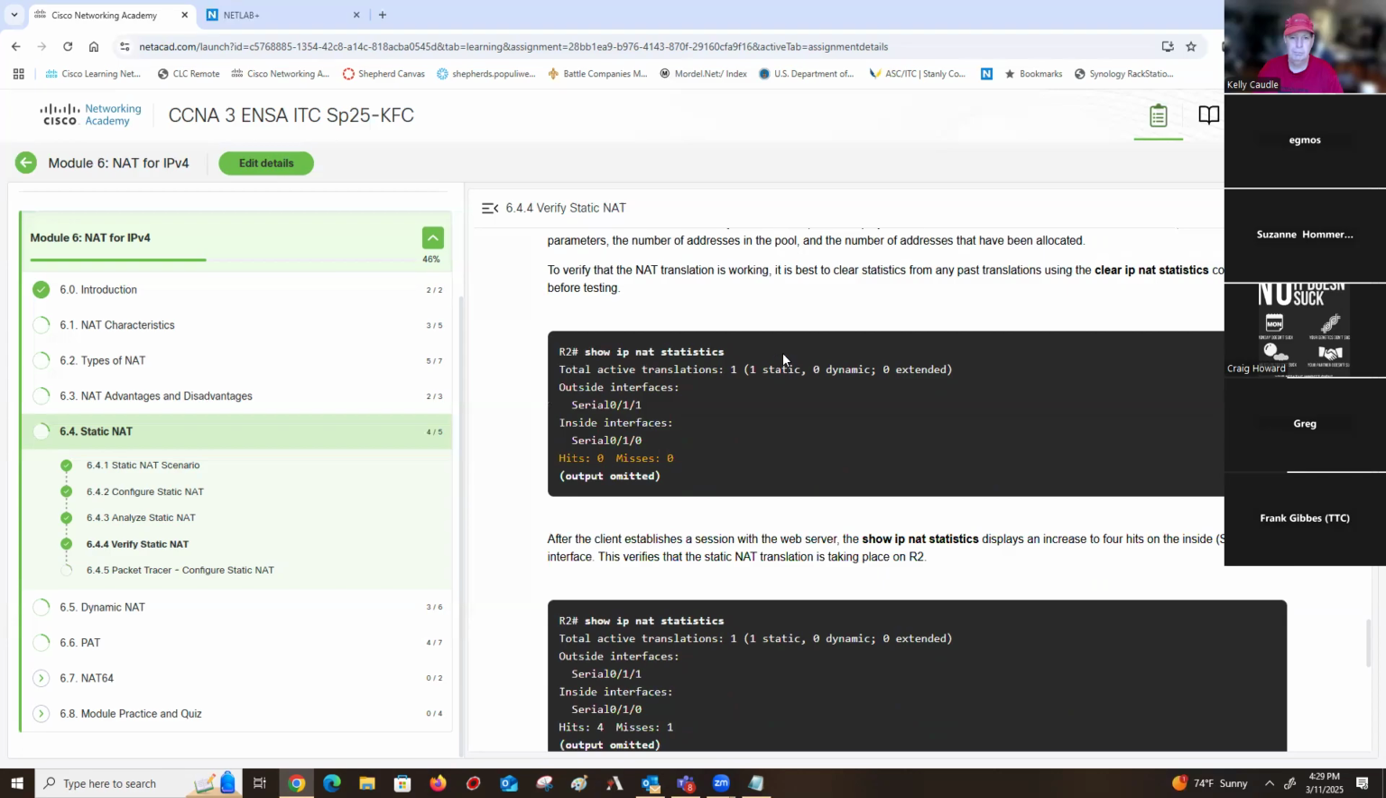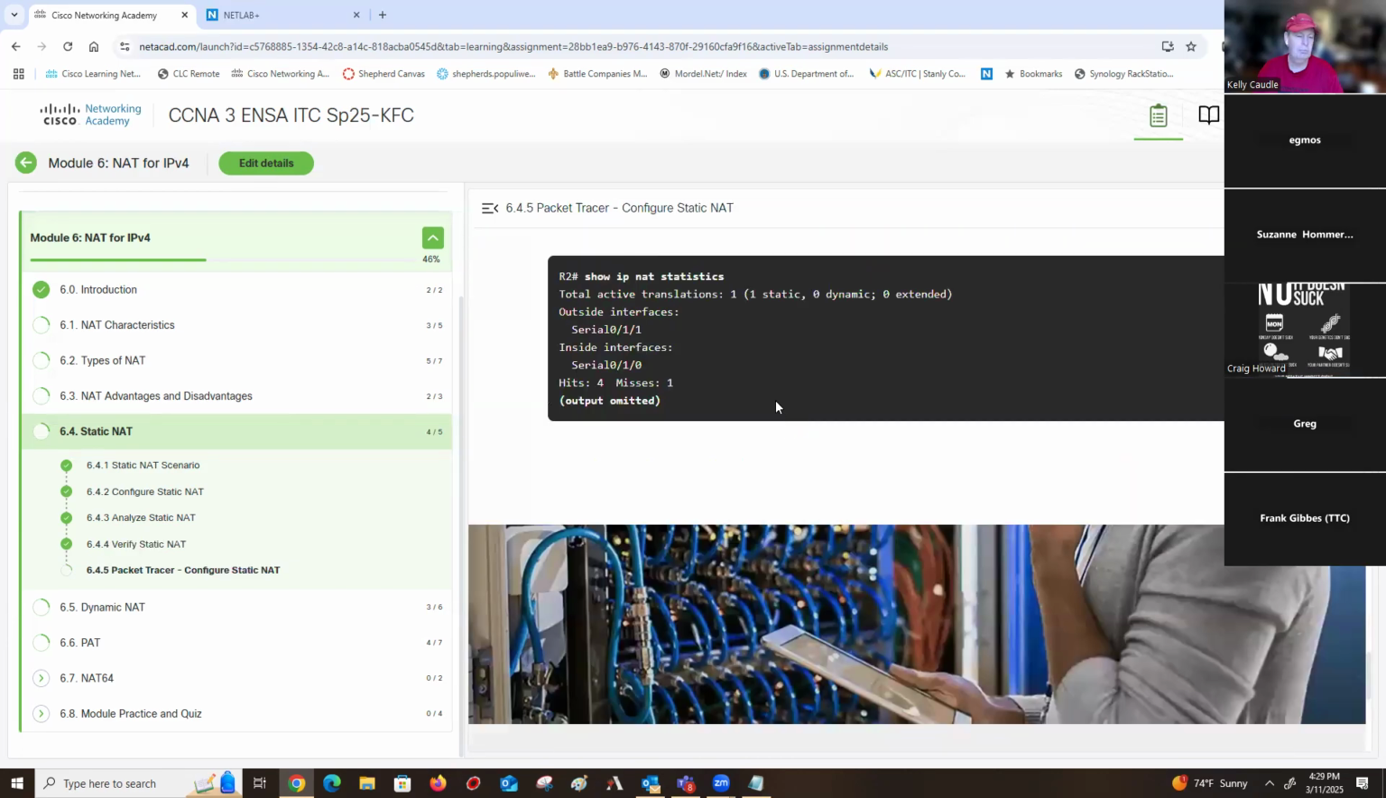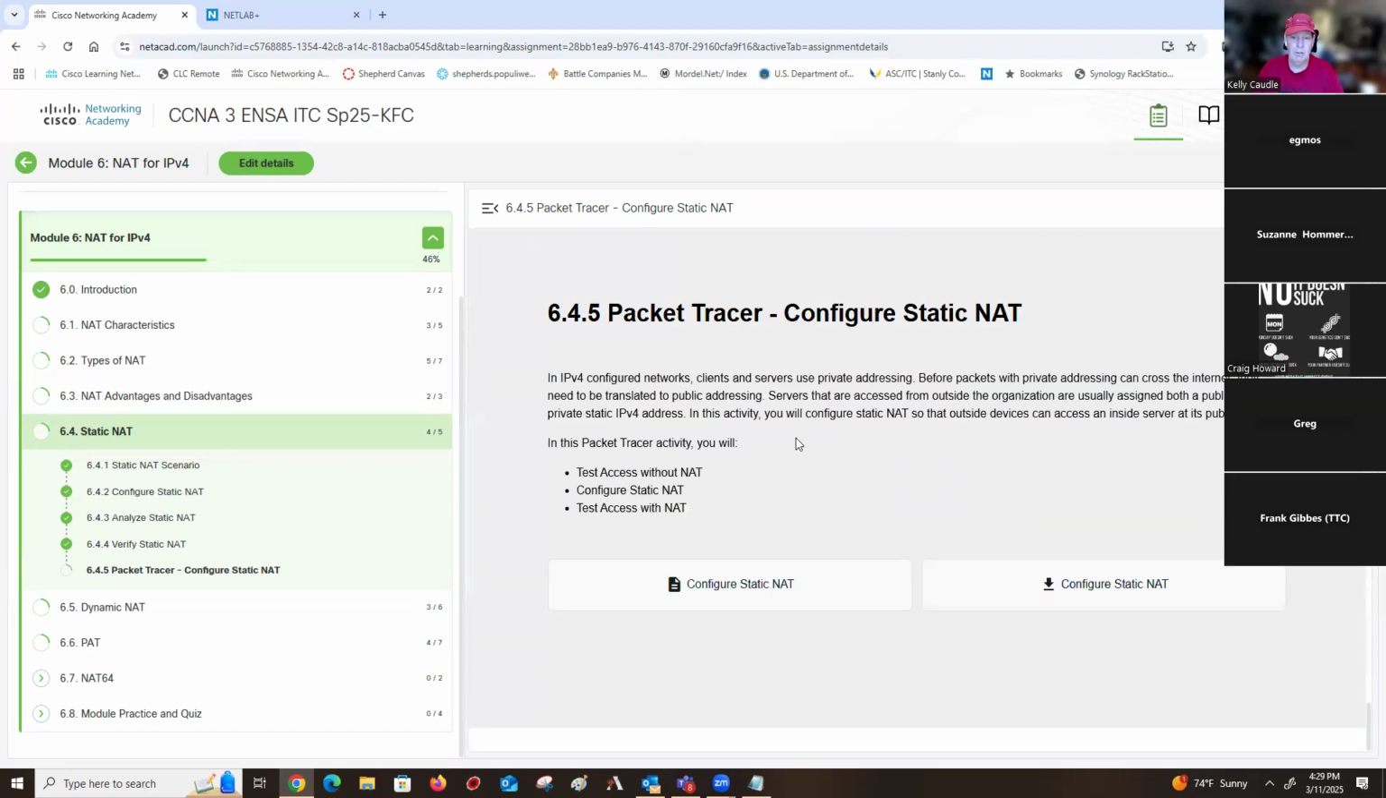Questions? Anybody set up static NAT before? Anybody done it? I have not. It's very simple. I mean, it really is. It's not hard to do at all. You got Packet Tracer on it, and it's very easy.